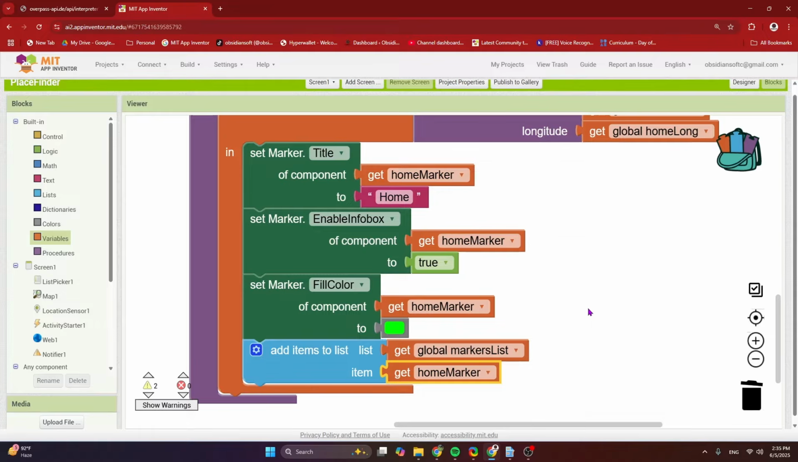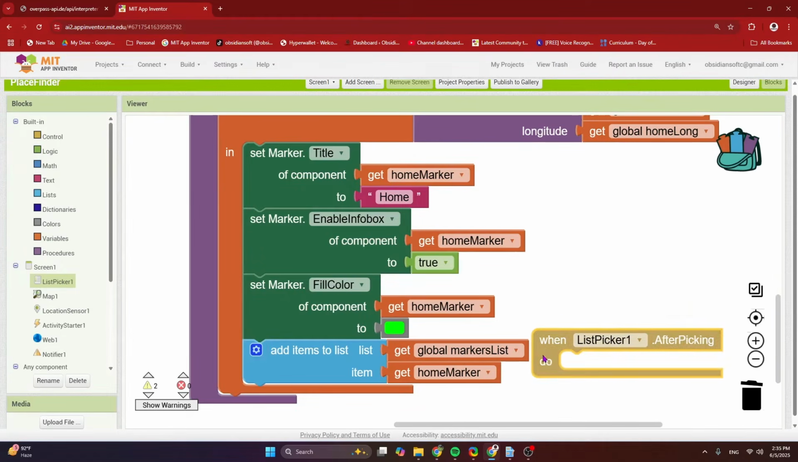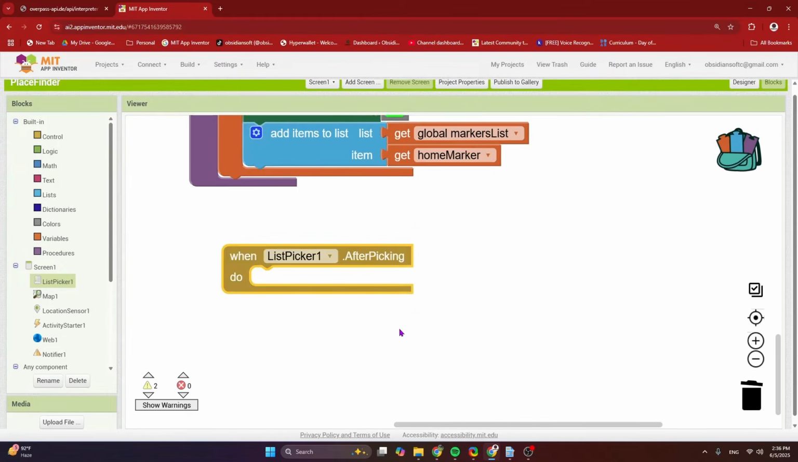Okay. Now, when the user chooses an amenity or place, the list picker's after picking event is triggered. First, we need to check that our location sensor's latitude is not 0, because if it is 0, this means that the user hasn't turned on his location or there's something wrong with the location sensor. In that case, this app will not work. So we will show an error message using the notifier.